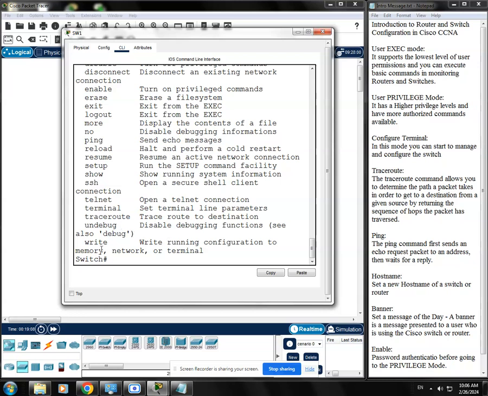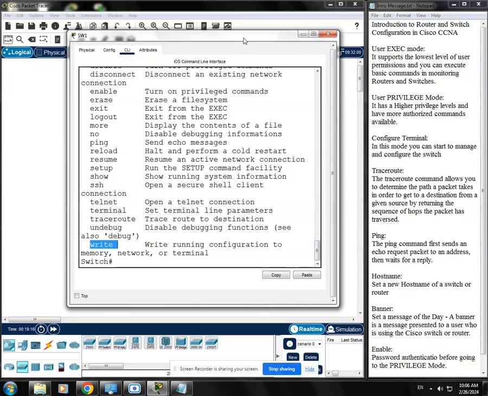And then lastly would be the write command. This is to save the configuration. Let's say, for example, you are finished configuring the switch, of course you need to save the configuration. In order for us to do that, we need to type the write command, which is under the privilege mode.